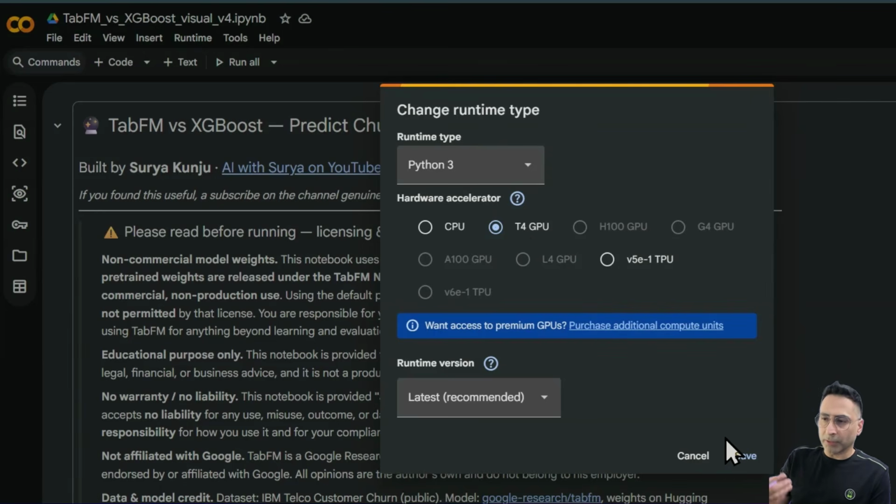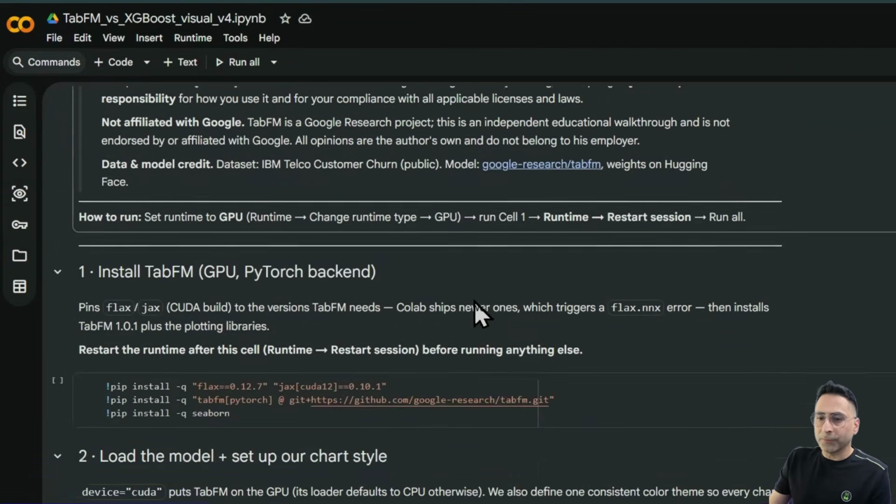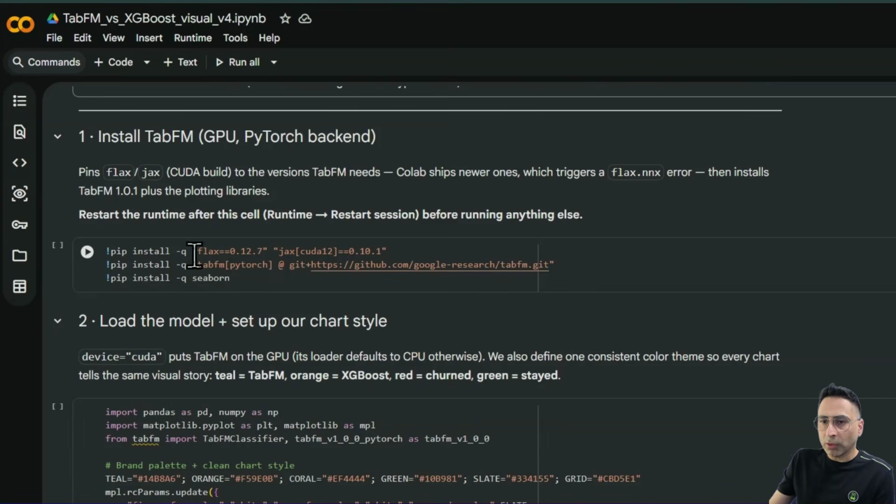That way you will be able to run this faster. And remember, this is a large model. So since you're downloading this from Hugging Face, this will help. And this is also free of cost. So why not? So the first step here is to install TabFM.